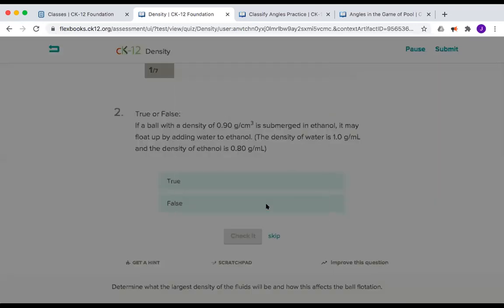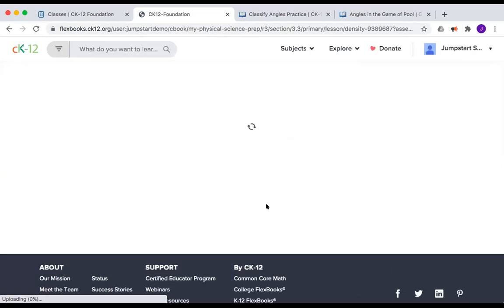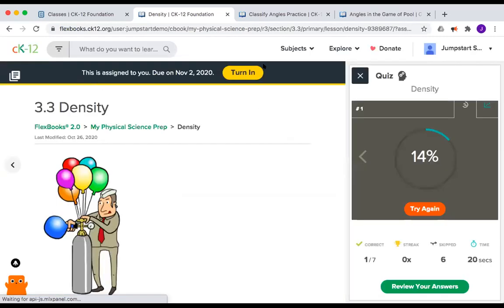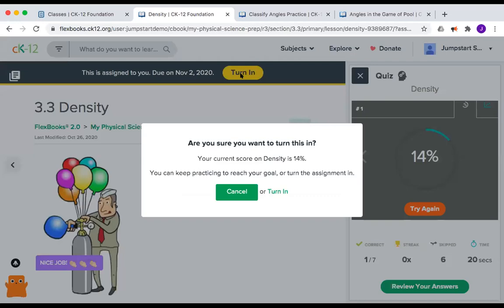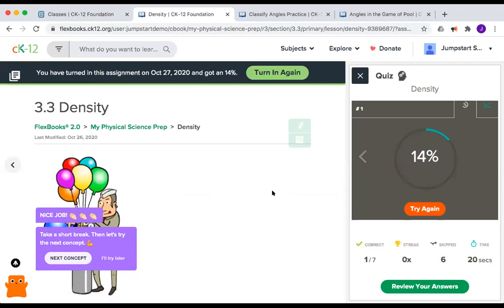I can exit this practice, submit the work I've done, and because I've started it, I can turn this in, but it's going to warn me I'm turning in a score of 14%. So let's go ahead and turn that in. I could retake it again and submit a greater score as we go through from here, or I could try something different and explore Flexi a little more. So you have some different opportunities.